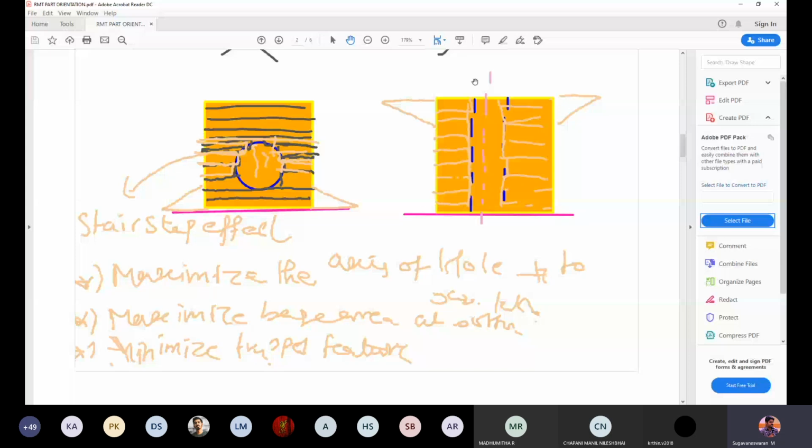So this is another way in which you can avoid a staircase effect, or improve the surface finish of a component based upon part orientation. Make sure that you are printing the cylindrical feature axis along the build direction.